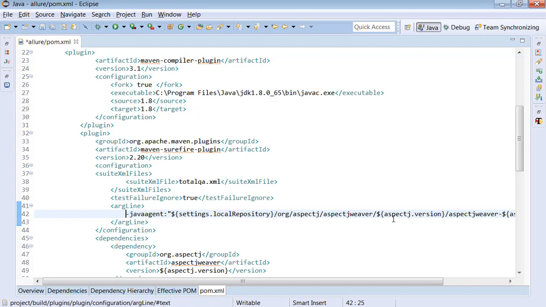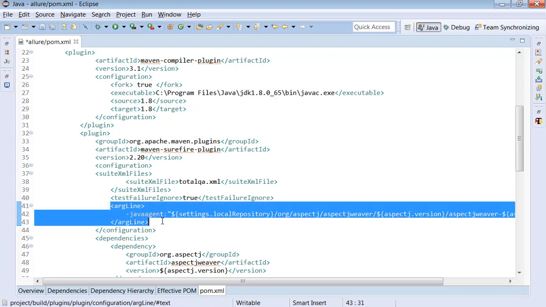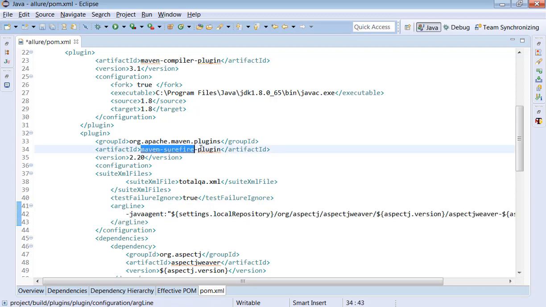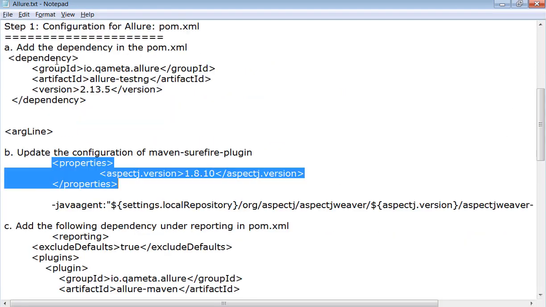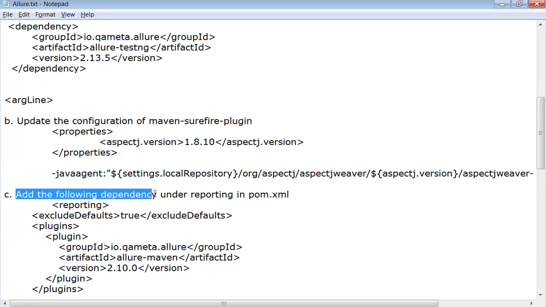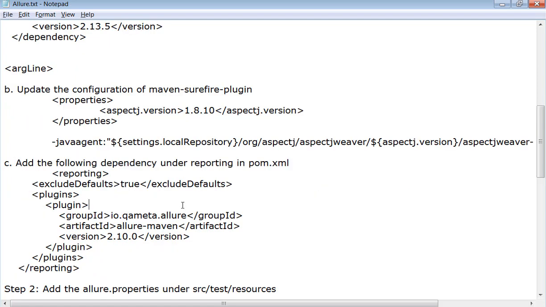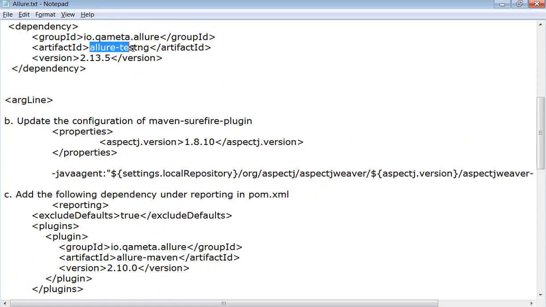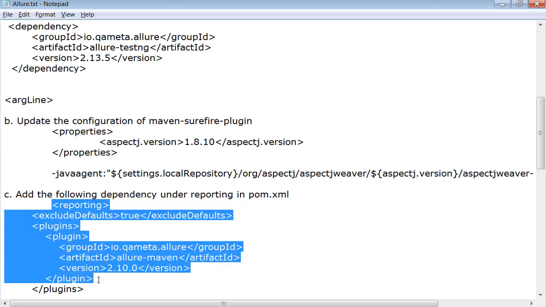So AspectJ is important as part of Allure plus TestNG. We have to provide this information as an argument line in the Maven Surefire plugin. This is important. And the next subsection under point 1, we have to add the following dependency under reporting in the pom.xml file. As of now, we have already added a dependency for Allure TestNG, and we are adding one more dependency, Allure Maven, but under the reporting tag.